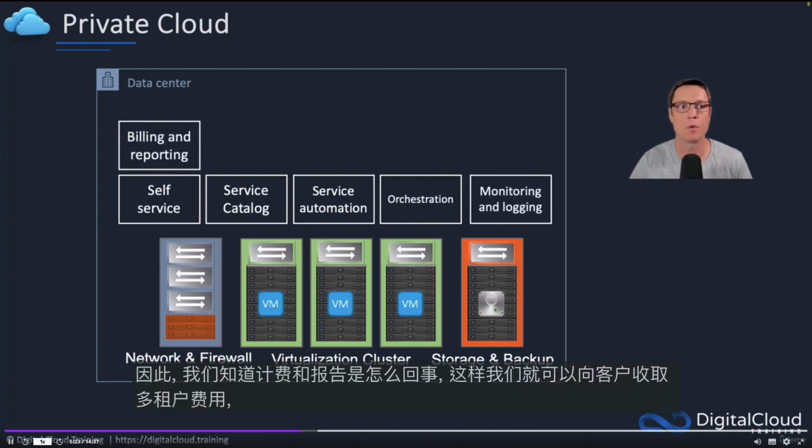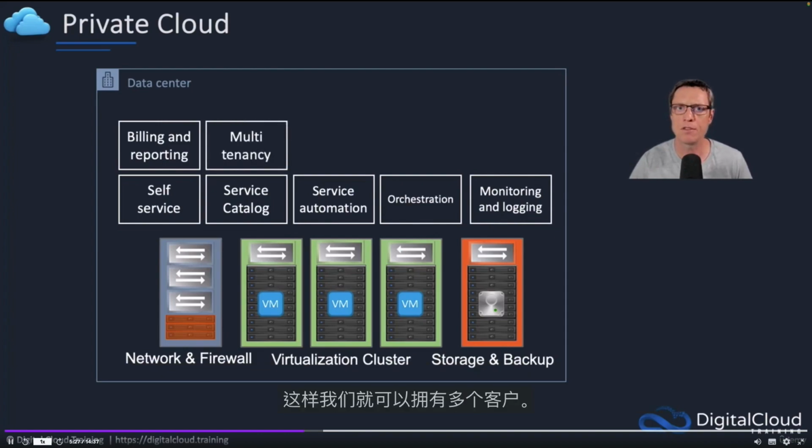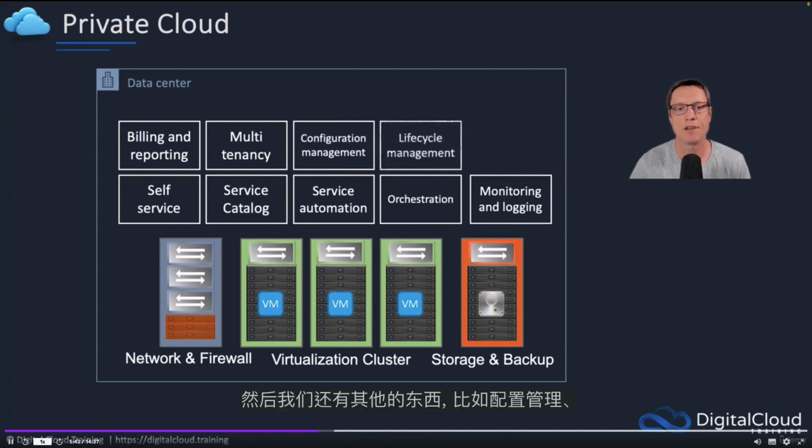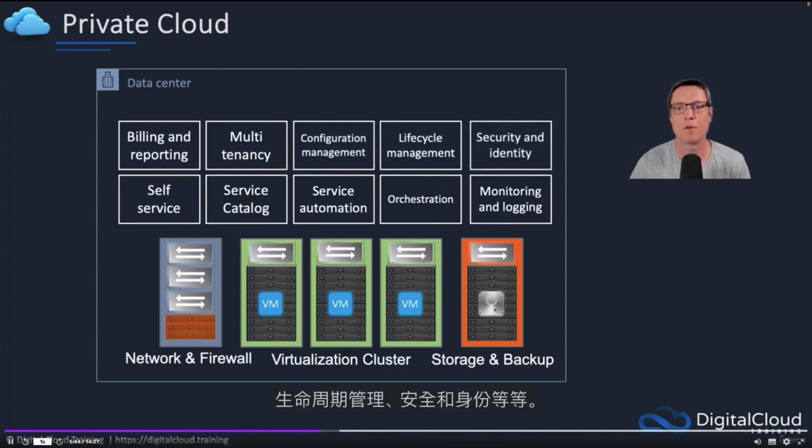Monitoring and logging, so we know what's going on. Billing and reporting, so that we can charge the customers. Multi-tenancy, so that we can have multiple customers. And if you're within a company building a private cloud, those customers might not be other companies. They could be different companies within a group of companies, or they could just simply be different business units within your company. And then we've got other things like configuration management, lifecycle management, security and identity, and so on.